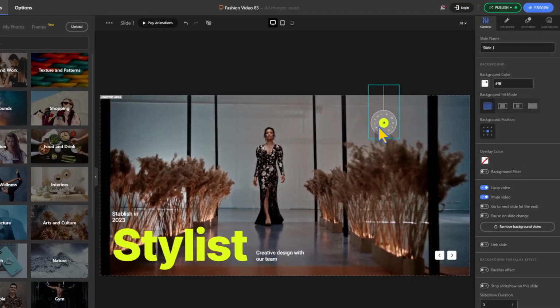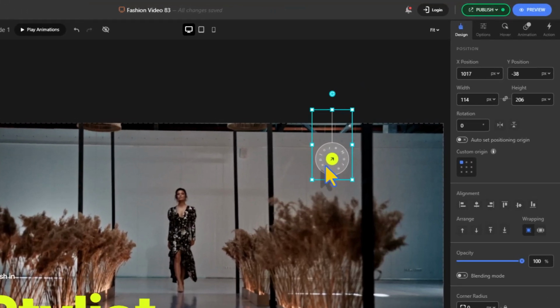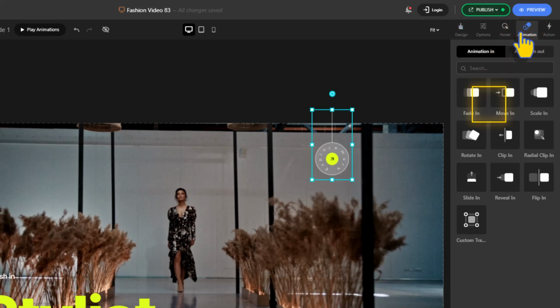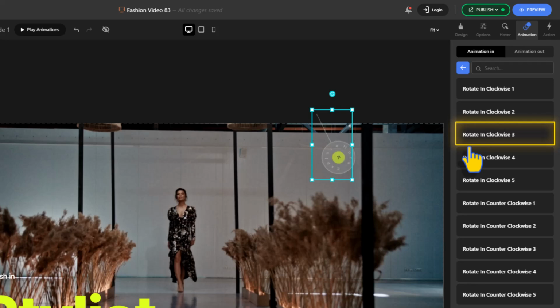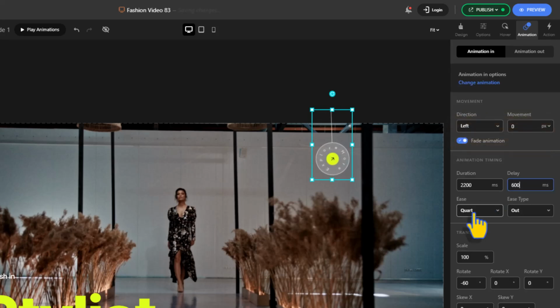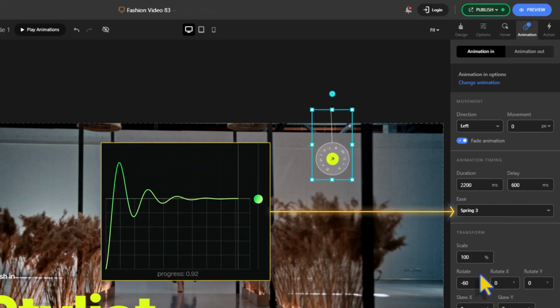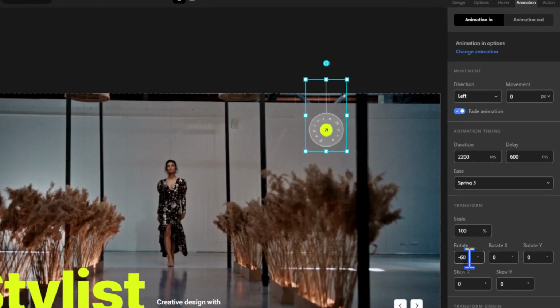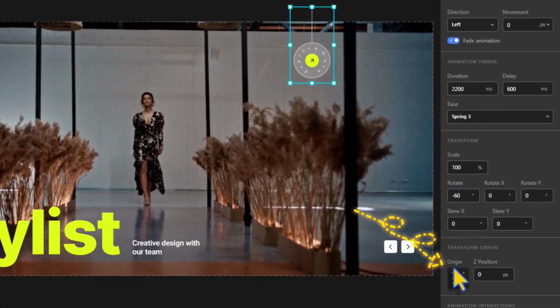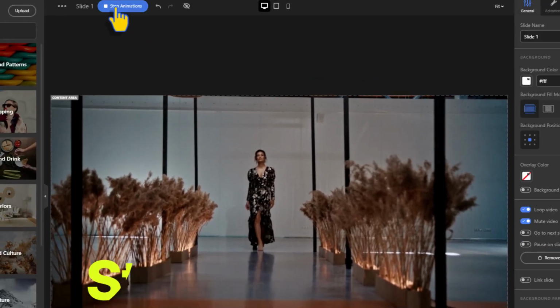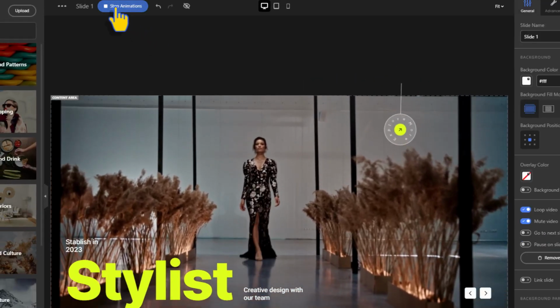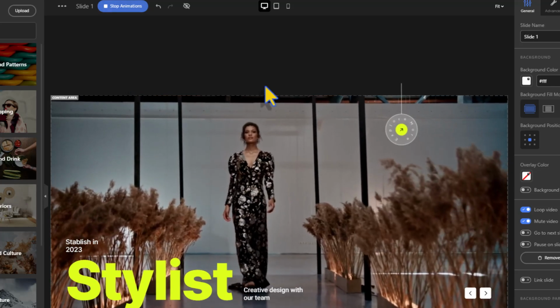Here, I want this element to move like a pendulum. So, once selected, go to animation, choose rotate in and rotating clockwise 3. To make it move back and forth, we need to give it the spring movement in ease. And to make it feel like a pendulum, set its origin to up in the middle. And this way, you'll have a nice pendulum movement like this one.